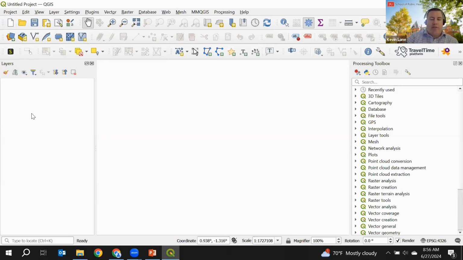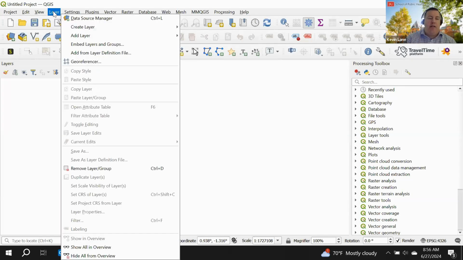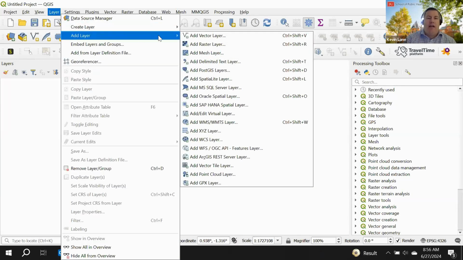The first thing I want to do, though, to make this software a little more intuitive, is start off by adding that shapefile in. That way we can begin to learn how to navigate in the software itself. To do that, at the very top I click on this Layer tab. Then I come down to Add Layer, Add Vector Layer, and left click there to open up that window. I'm just going to pause here as well.